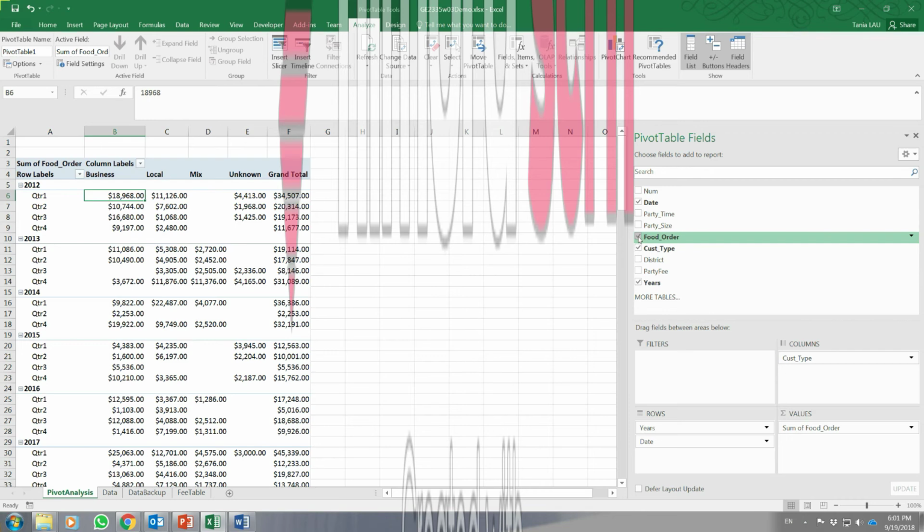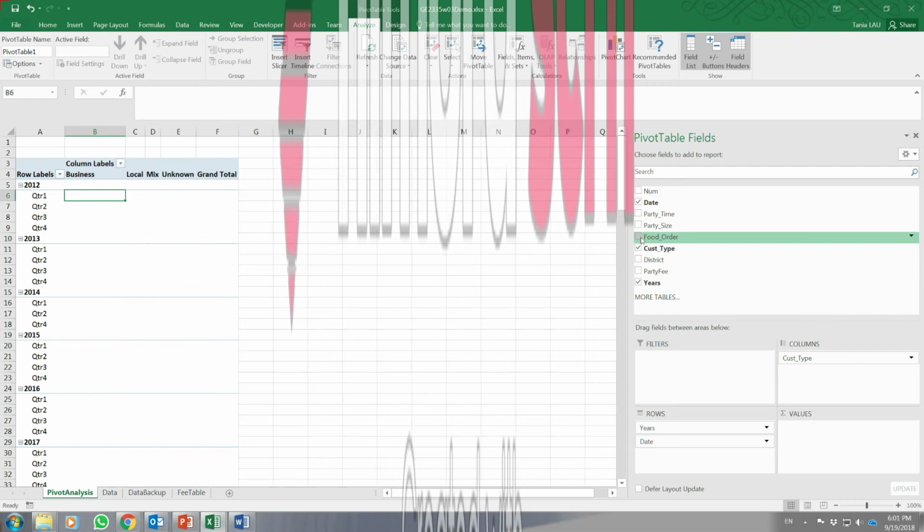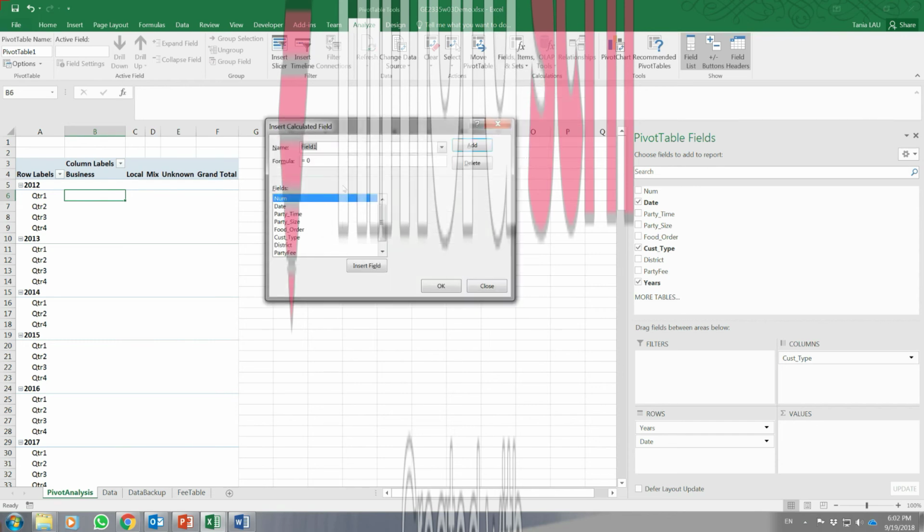Let's say now I'm no longer interested in the grand total or the food order. So I uncheck that. And instead, I would like to insert a calculated field. So I am actually in step 32 right now. To insert a calculated field, again, make sure you are under the Analyze tab. And then you go to Fields, Items, and Sets under the Calculation group. Select Calculated Field.